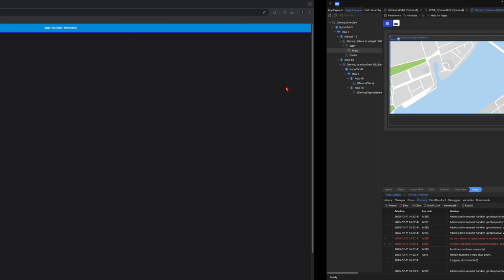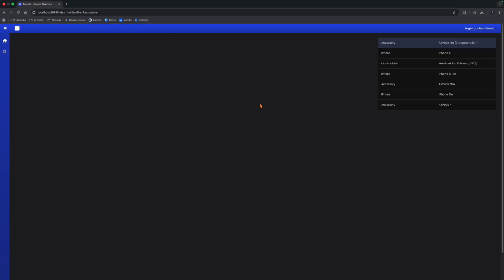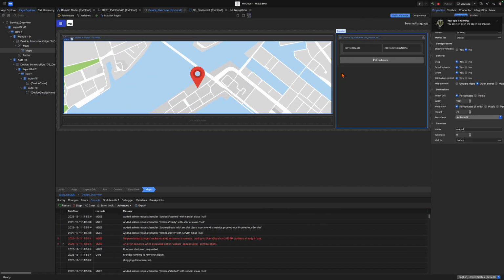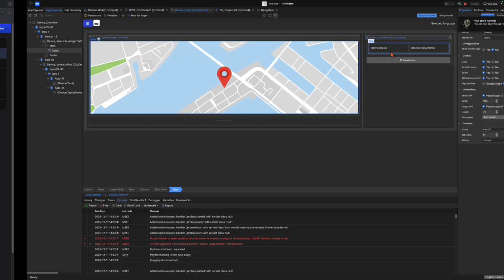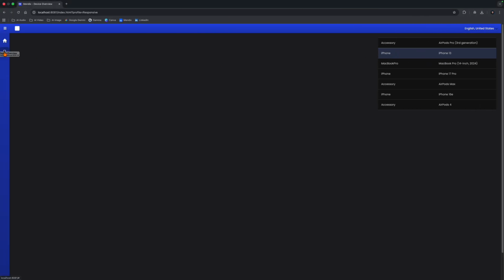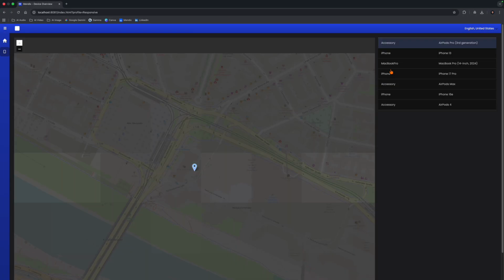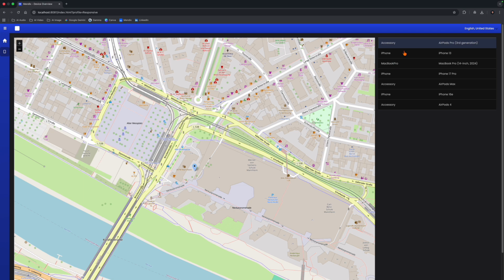Interesting. I think the phone of my sister is connected with my iCloud. So now again, the app is running. Let's go in here. What happened? So now it looks better. So the AirPods Pro 3, the iPhone 13, then the MacBook.